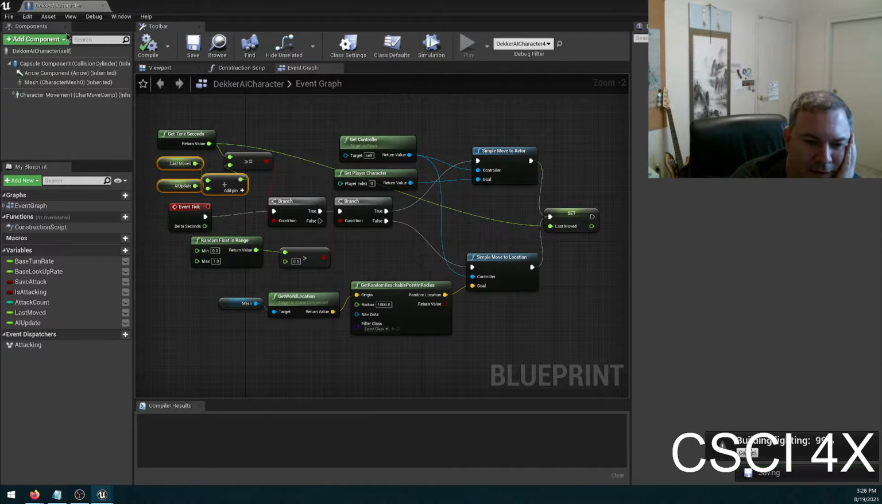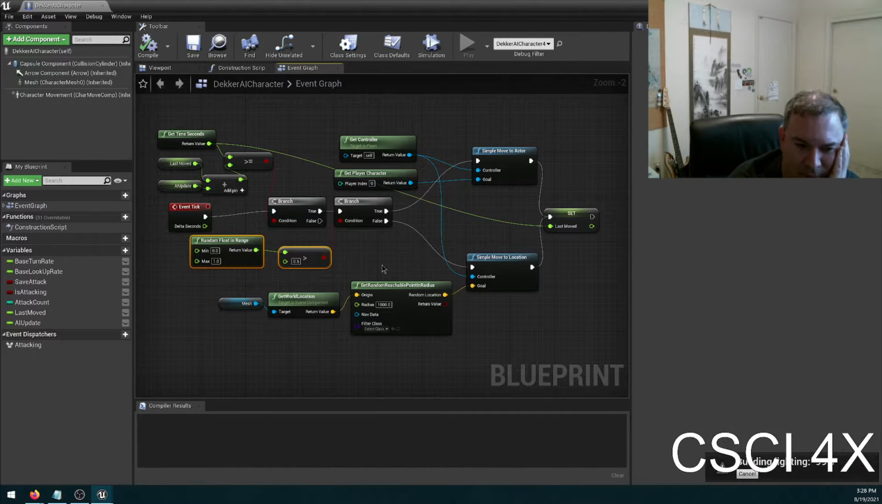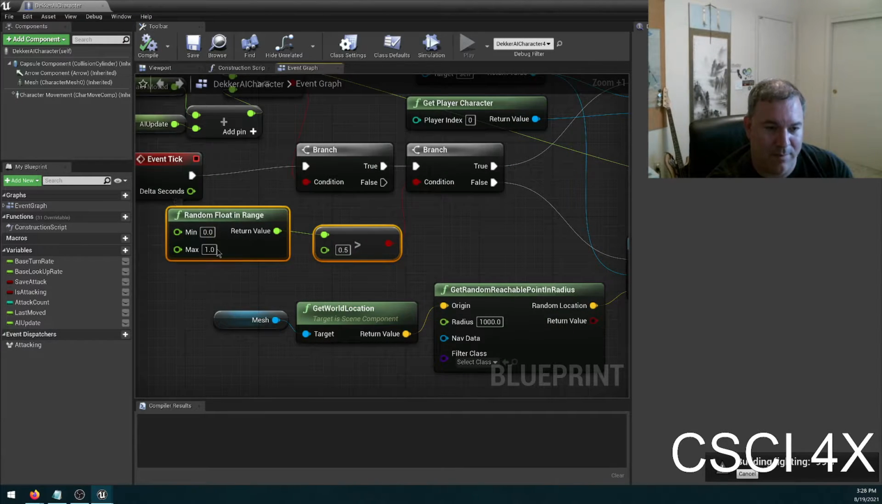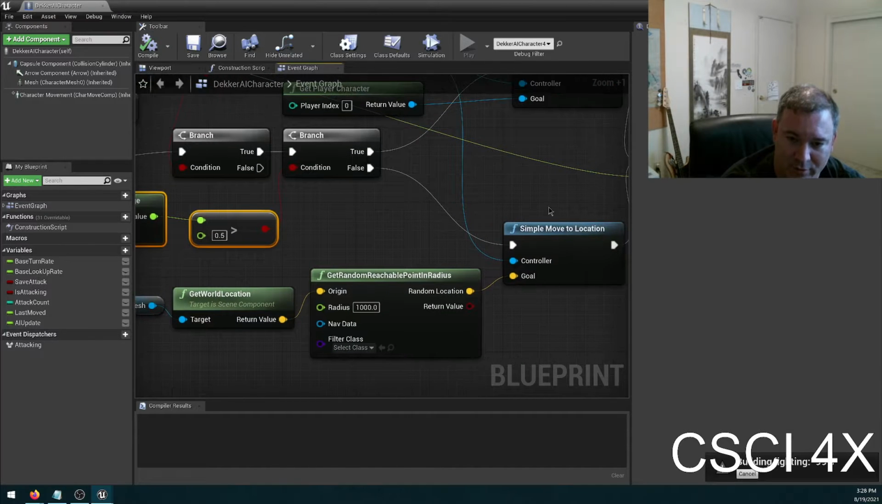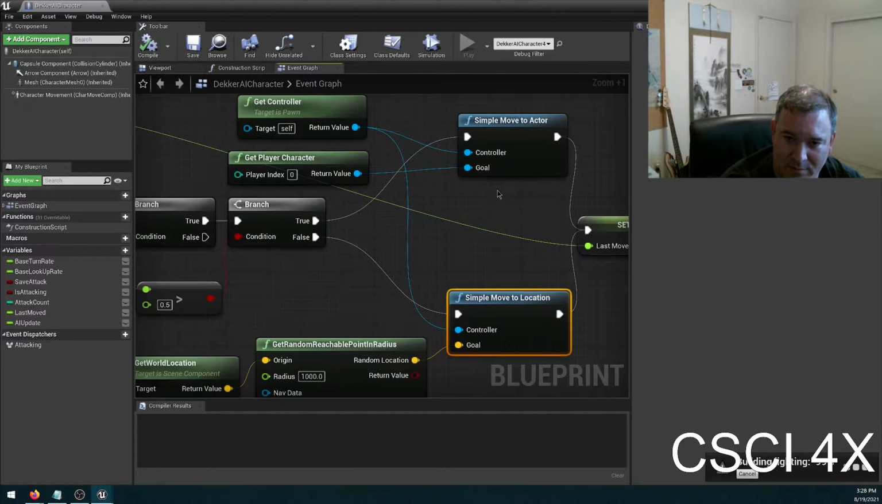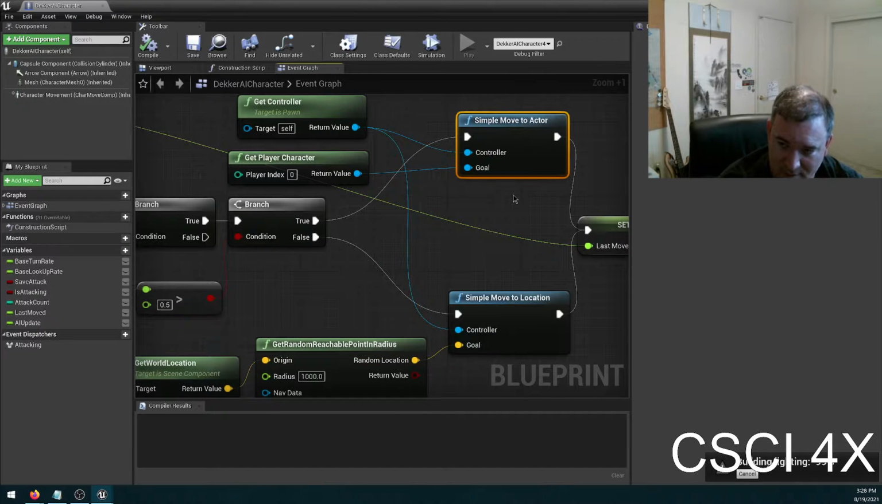So if it's ready to think, then we will flip a coin. So random float in range is going to flip a coin. So it's going to pick a random number from 0 to 1. If the number is bigger than 0.5, then it will do this thing. If it is below 0.5, it will do this thing. And so both of them are move 2. So this is something that uses a nav mesh.